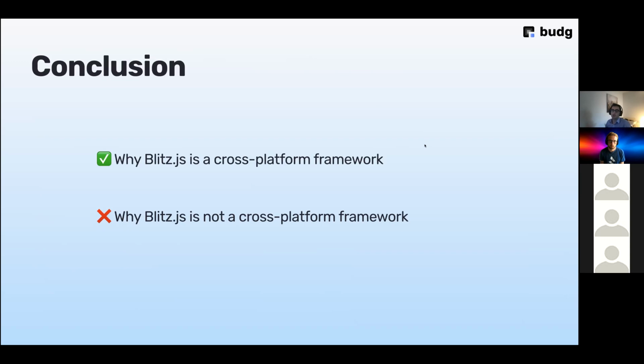But I think we also agree that Blitz.js is not just an API framework, right? It's way more than that. You have this no-API feature. You have this built-in authentication system, and I'm probably missing some other stuff, but it's more than just an API framework. So the answer is also no, it's not really today a cross-platform framework if the framework is all the feature set that is provided in Blitz.